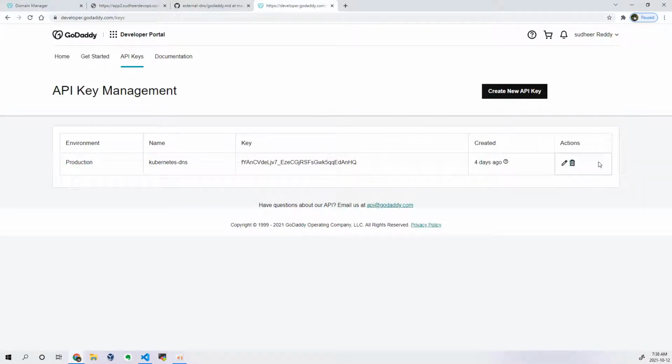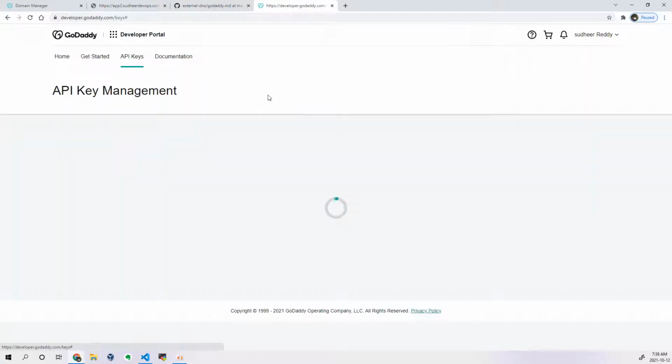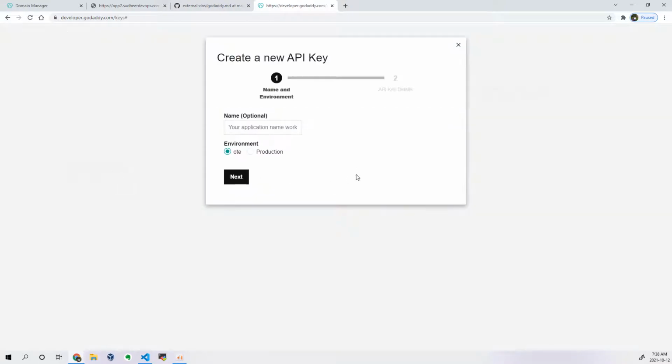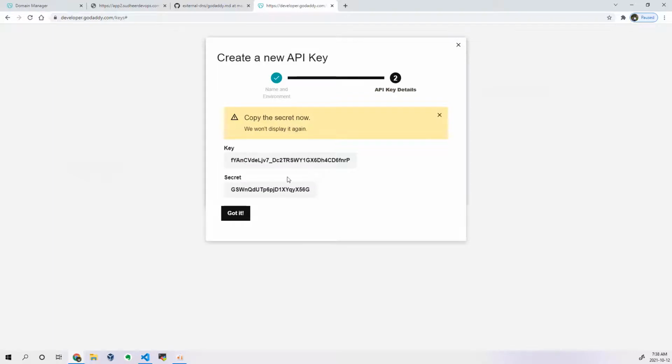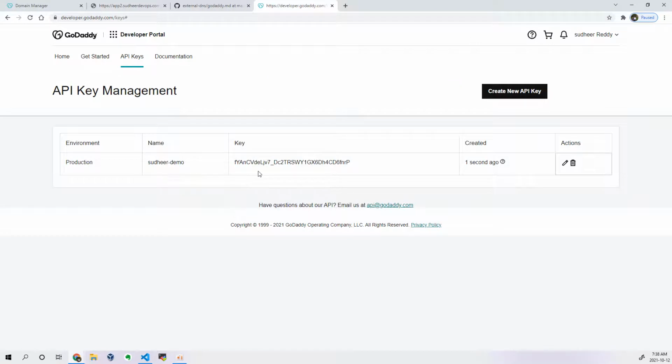I can delete these entries right now, because I've already shown the experiment. Technically, if you try to create one, it looks like this. You need to give some name, select the environment type, production, next, that's it, done. It will show you the key and secret. Once you have saved it, only then click on got it. Once it is done, it will generate.